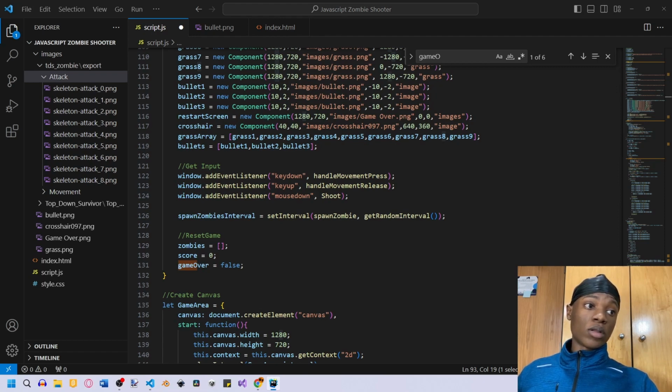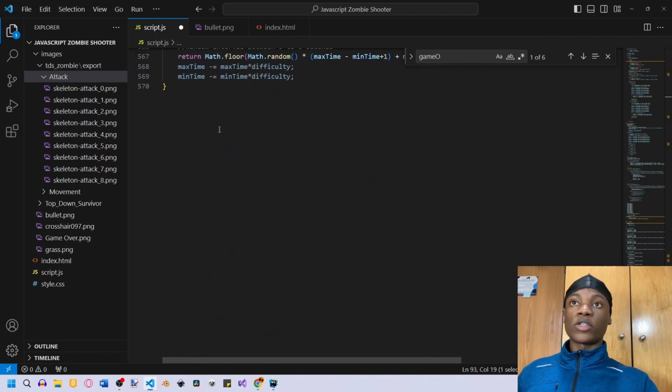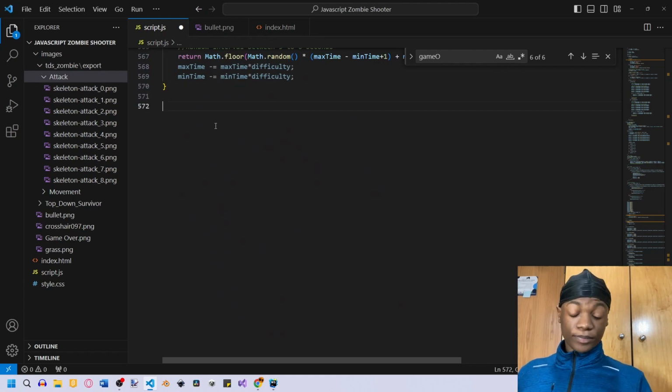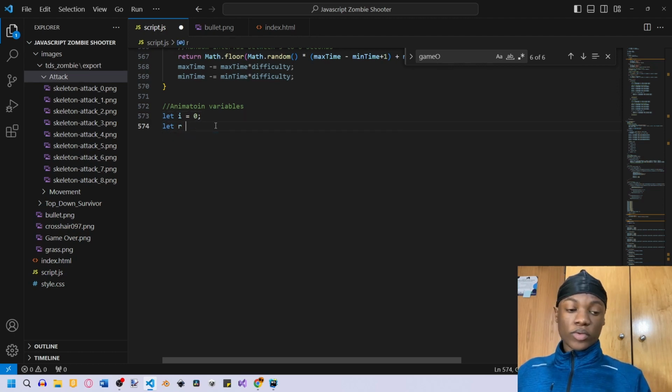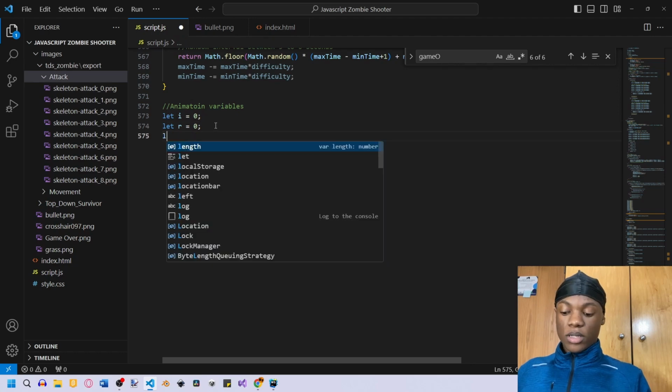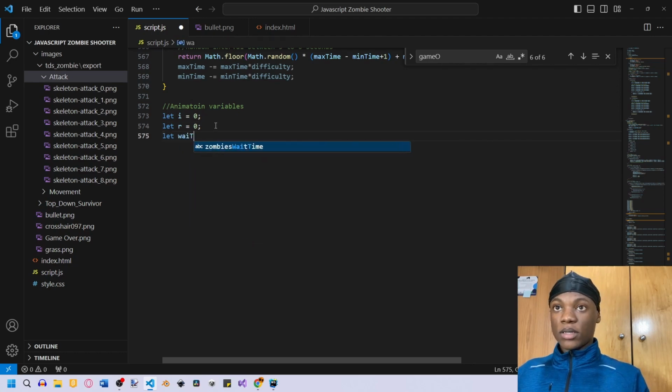So let me do that here. Okay, cool. So let me just scroll here. I'm gonna say animation variables, and the first one is going to be let i equal to 0, let r equal to 0, and then let wait time equal to 10.